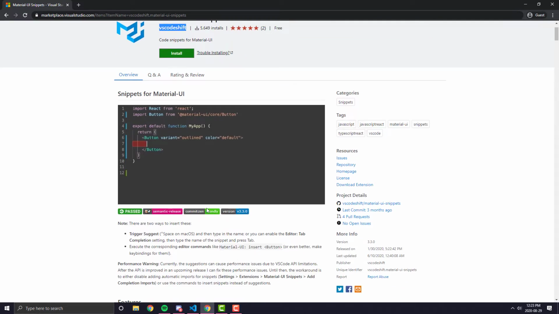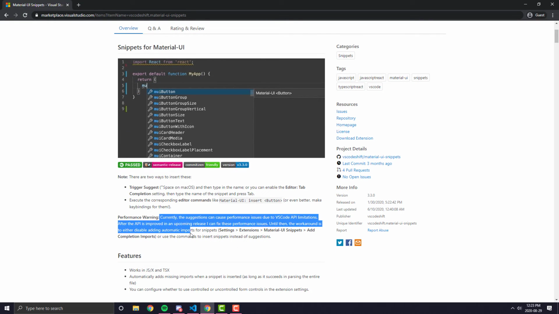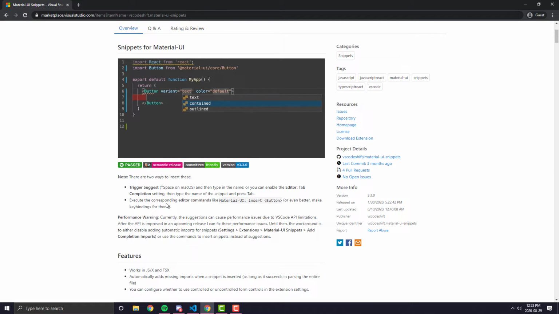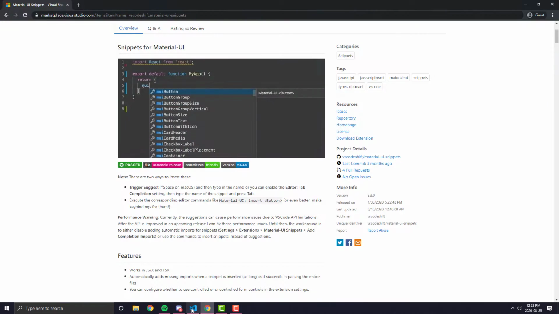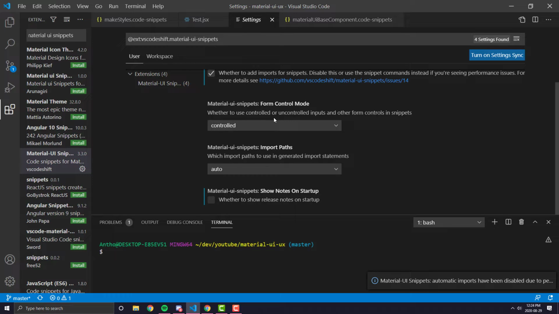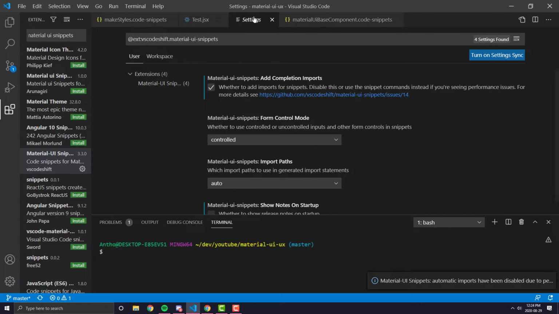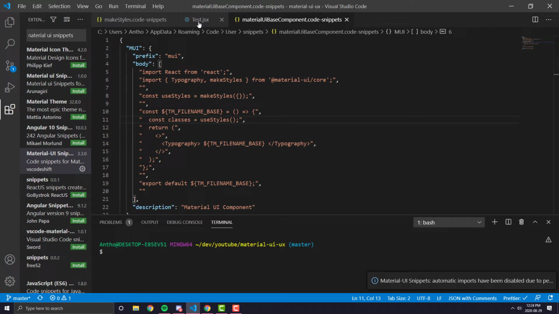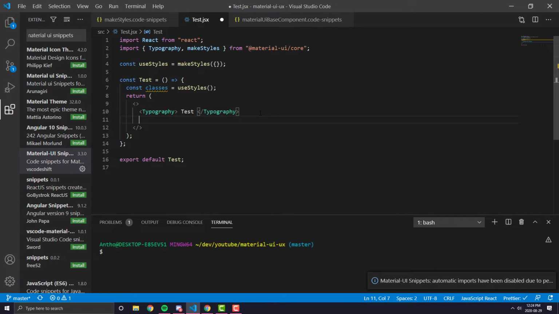Although if you read the documentation here, you'll see that there's a performance warning where sometimes it can cause your VS Code to slow down by having this automatic imports. But for now, just to test it out, if it slows down your computer, you can go to the settings and turn it off. But just for testing this out, let's turn it on. So we have this on, and let's go in here, and let's say, for example, I wanted a button component here.